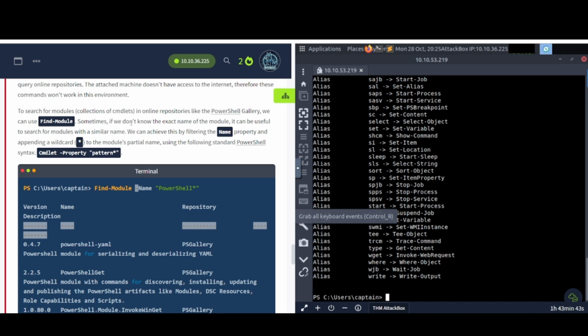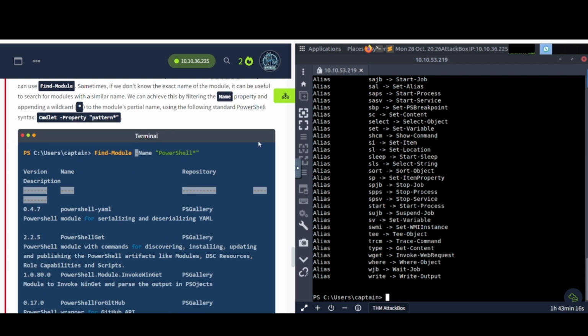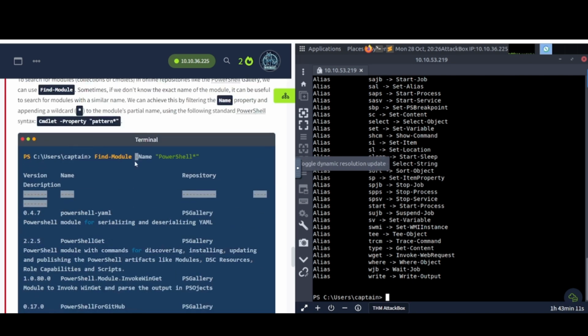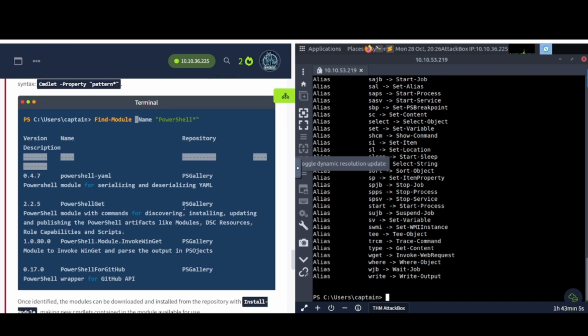Sometimes, if we don't know the exact name of the module, it can be useful to search for modules with a similar name. We can achieve this by filtering the name property and adding a wildcard, which is the star, to the module's partial name using the following standard PowerShell syntax: command, dash property, and then in double quotes the pattern and star at the end of that. So you can try this out on your own machine since this one doesn't have an internet connection. But this is what it should pull up, something like this, right? So they're using Find-Module -Name PowerShell, all right? And it's giving some information about that.